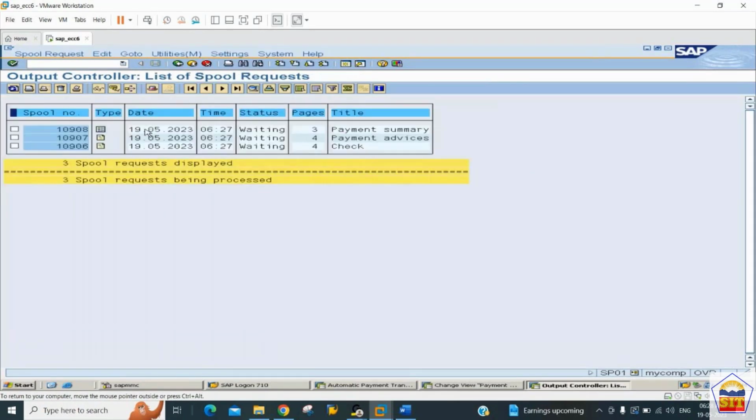Here you can just see system has generated 3 documents. First is the check, second is the payment advice, and third is the summary. If you want to check them one by one, you first can just see the check. And for that you can click on this SAP script OTF.